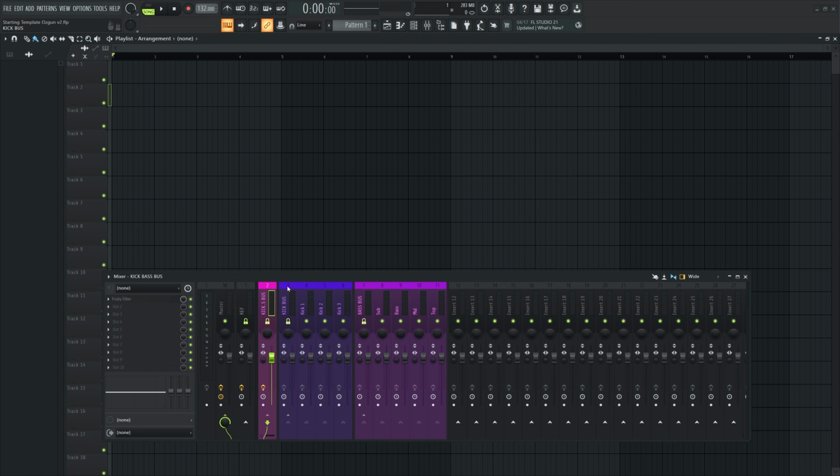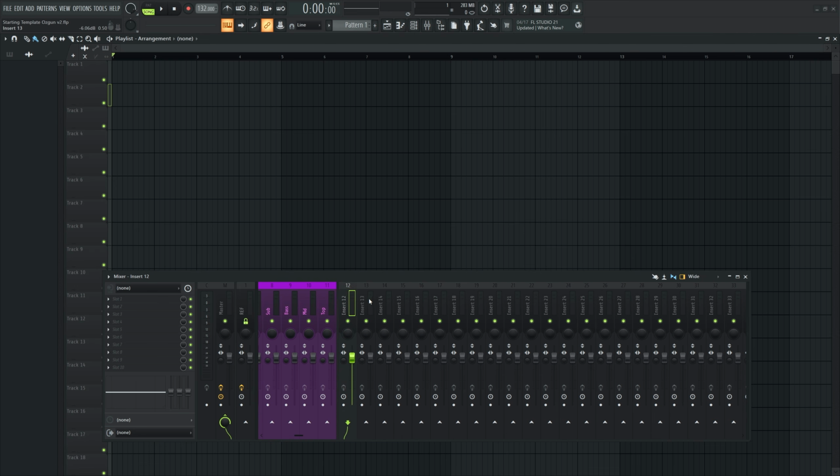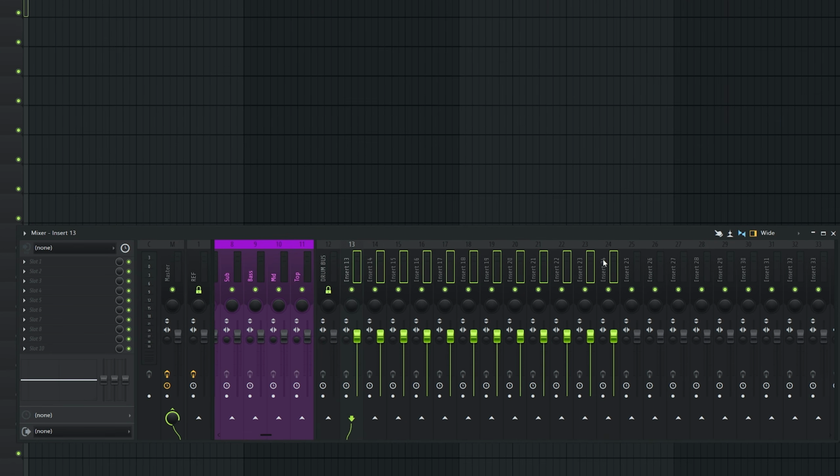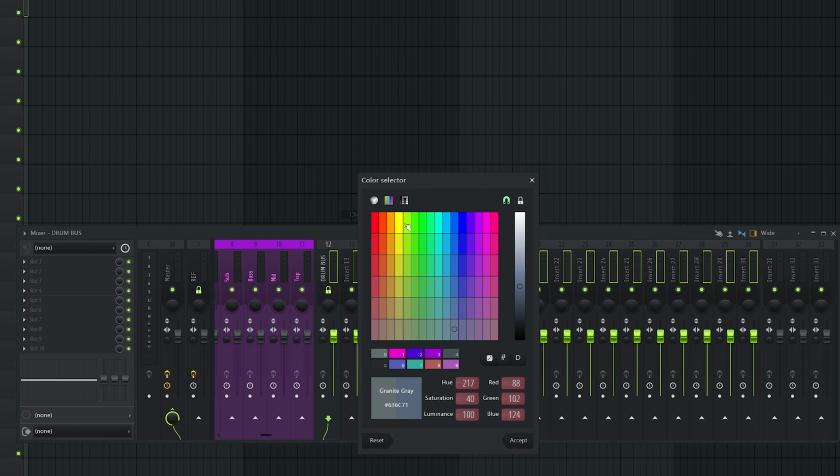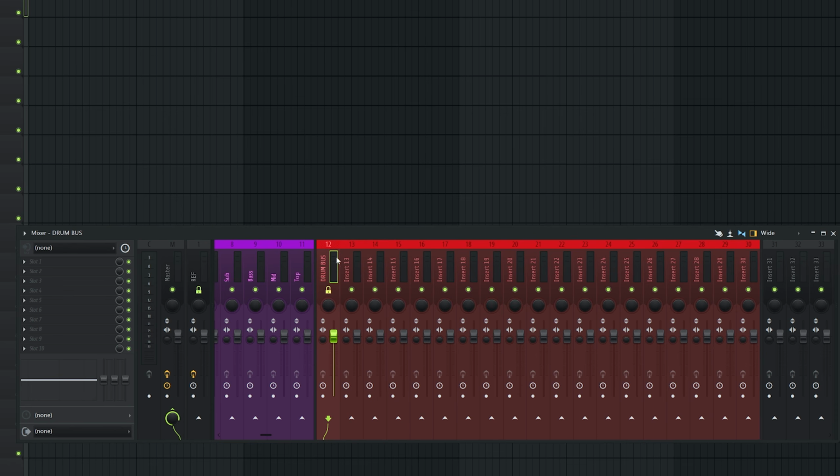Okay, now we got the kick and bass, like the low region, totally covered. And the next thing we need is definitely a drum group. Let's call it drum bass here. And maybe till here, we can have some drums. Let me change the color of it. Maybe we can do it like that.